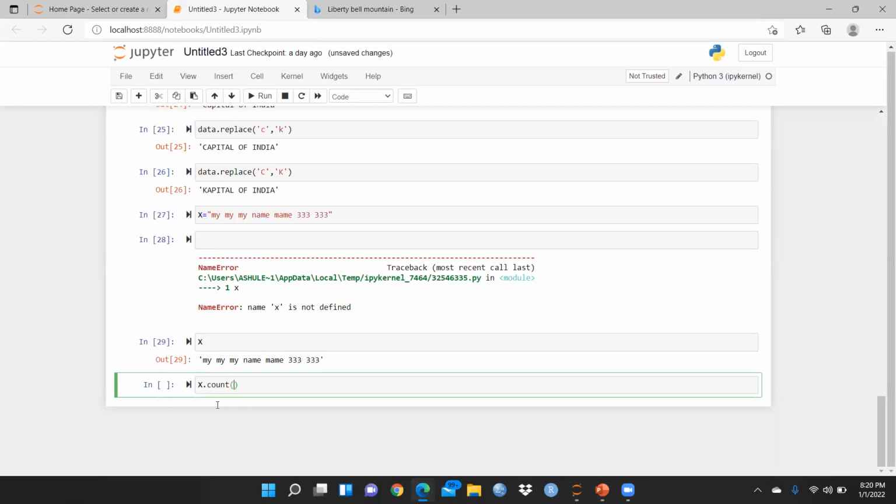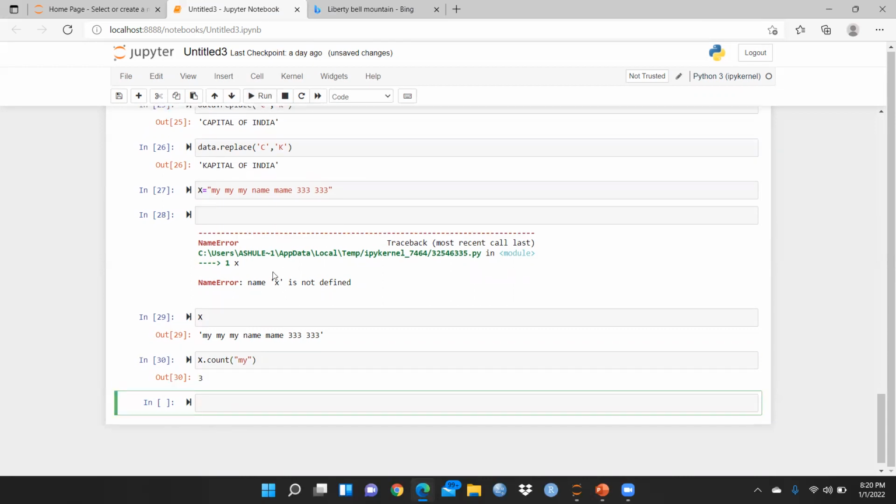And here is the word I want to count. Let's say my. I want to use the term my. So simply I would run this. So you can see here how many times? 1, 2, 3. 3 times this word has been used.